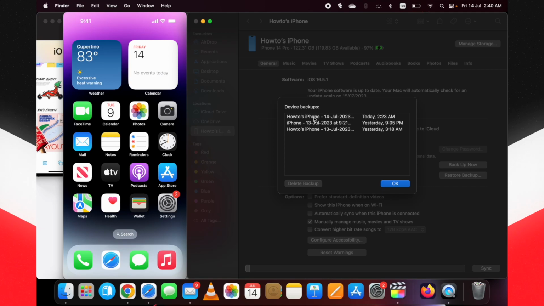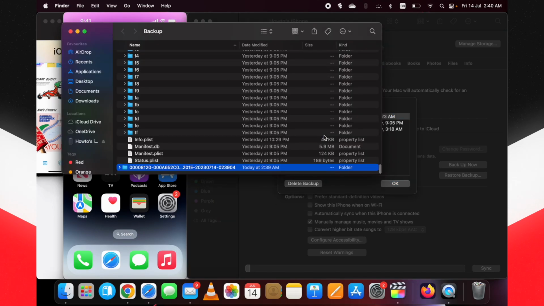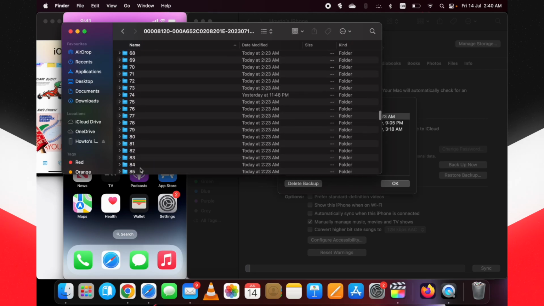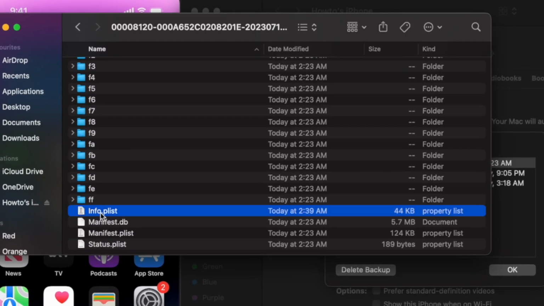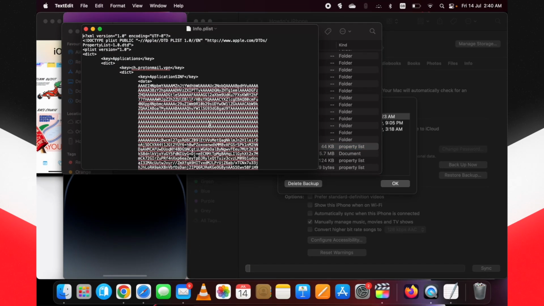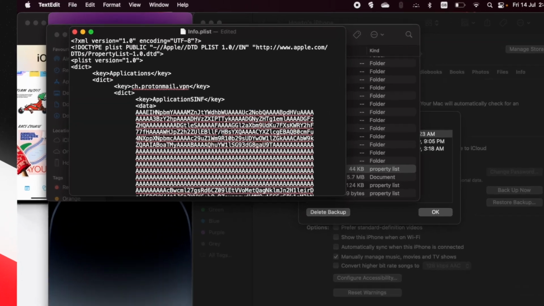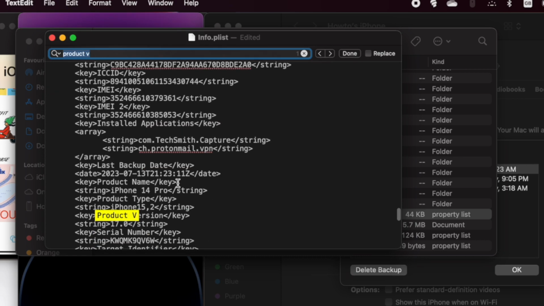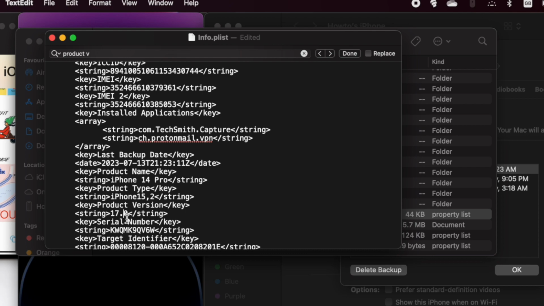Right click on the backup you want to restore and select Show in Finder option. Here, double click on the backup file. In the backup folder, scroll down and find info.plist file. Here it is. Right click on the file and open it in the text editor. Now press Command plus F buttons and type product version and hit enter. Now find the line showing iOS 17 version under the product version. Here it is. Change this 17 to 16 and save the file.